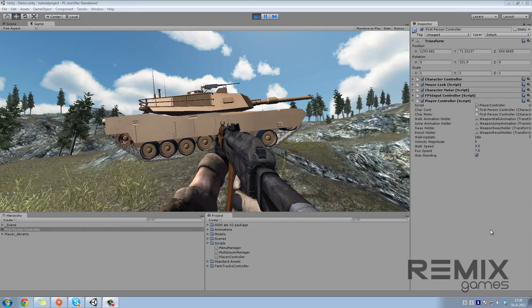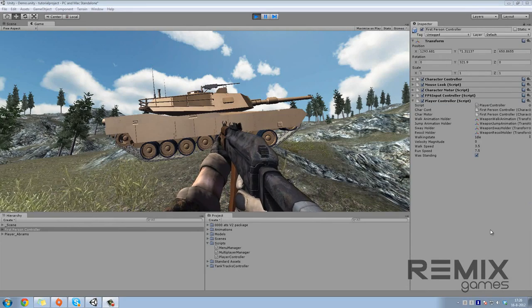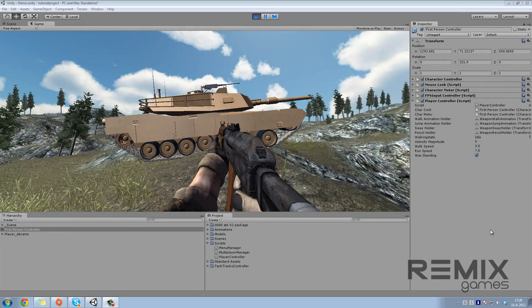In front of me you see a tank. It's the new feature of Line of Fire. I'm just showing you guys. I'm not gonna do any tutorials of that, just showing.